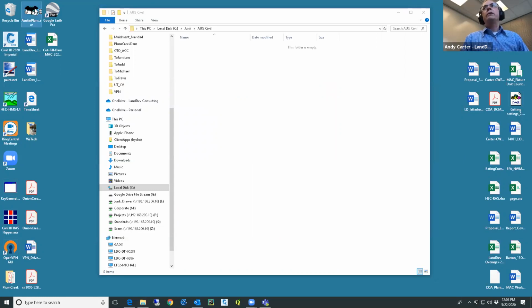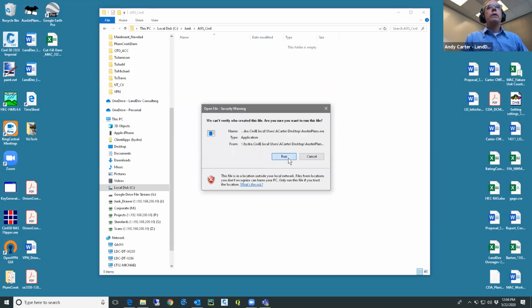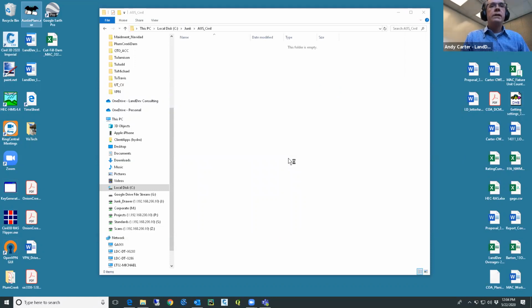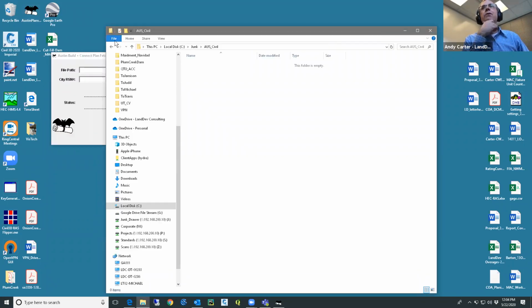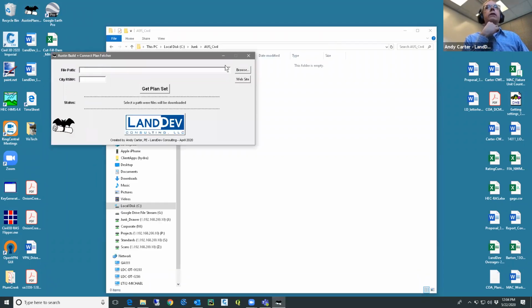The program's called Austin Plans. If you've got a virus detector, it's probably going to lose its mind because I don't have an SSL on it. I don't have a whitelist request. That's okay. It takes a little bit to start. It's about 17 megs in install footprint. But what you get looks like this.